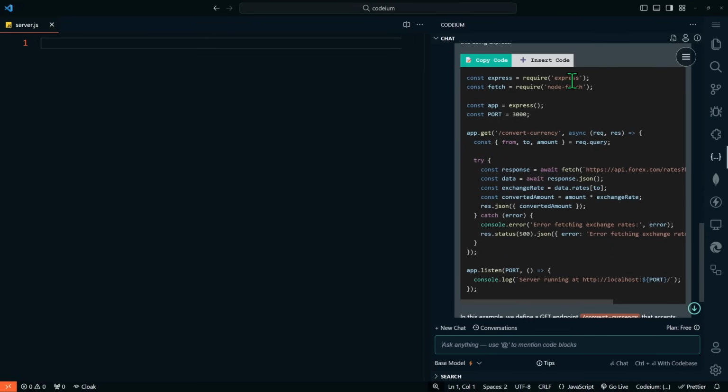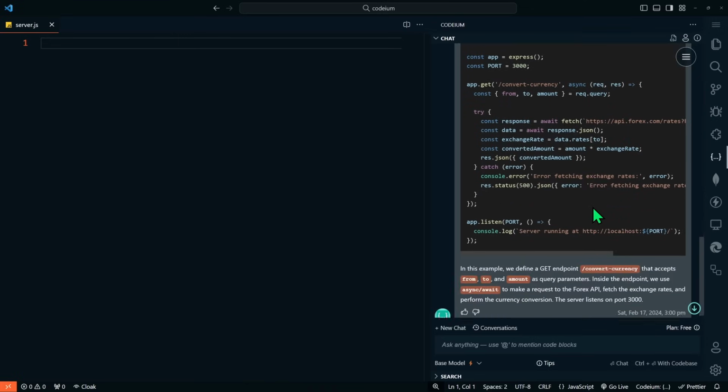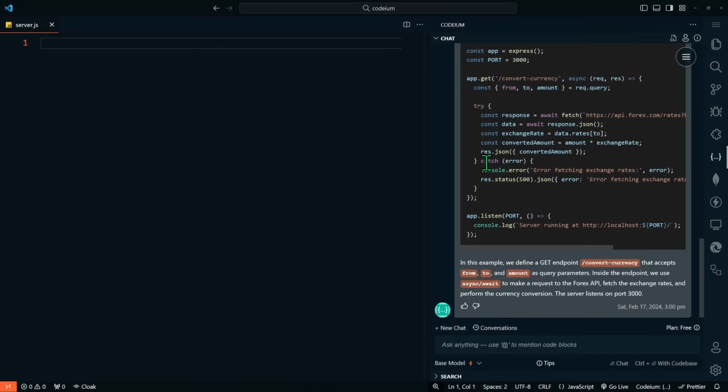So it looks like, require Express, node fetch. We've got our app going on a port. We've got our GET endpoint here. Our from and to, we're getting that from our request query. It's using this API and then doing the conversion. And it's got even some error checking in here, and then it's running. So it seems like that would actually work.